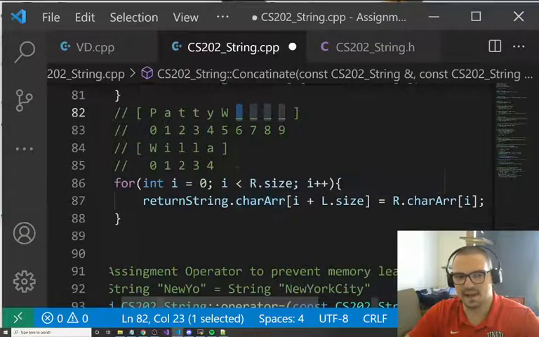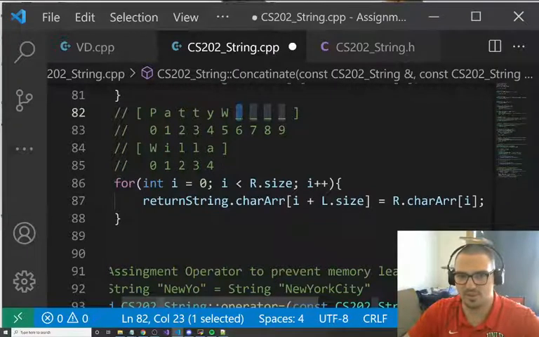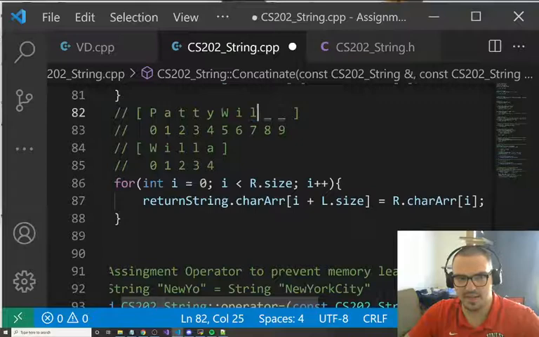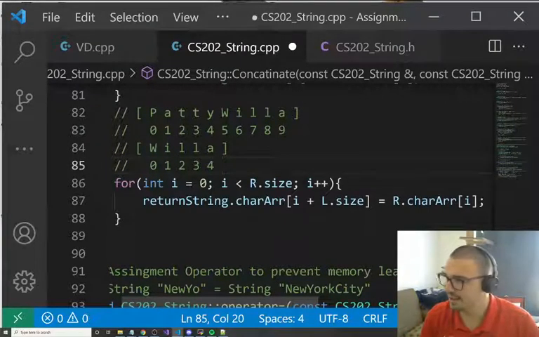And then what's next? I is equal to 1. I plus 5 is 6. So at the 6th location, it's equal to 1. 6 equals 1. So we get the I. We're going to say 7 is equal to 2. That's the L. 8 is equal to 3. That's the L. And 9 is equal to 4. That's the A. Just like that, folks.